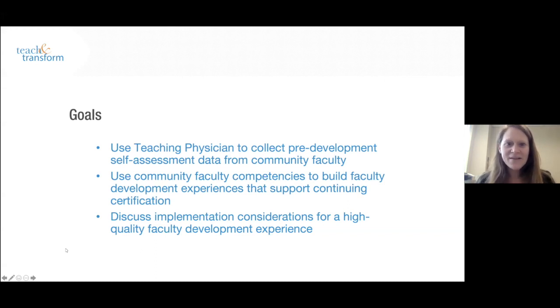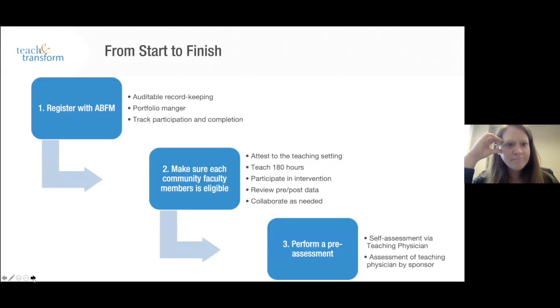All right, so the goals for the session today are to talk about how you can use Teaching Physician and its tools to collect pre-faculty development self-assessment data from your community faculty, from your preceptors. We're going to discuss using community faculty competencies to build faculty development experiences that support continuing certification and what the ABFM needs to do that. And then we'll discuss implementation considerations for high quality faculty development experiences, including 3 options for approaching different scenarios of faculty development need. So next slide.